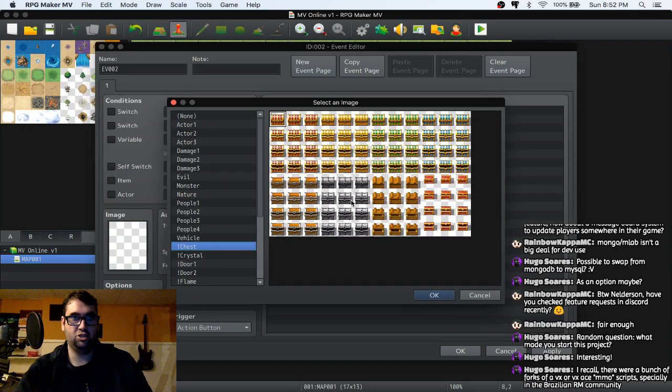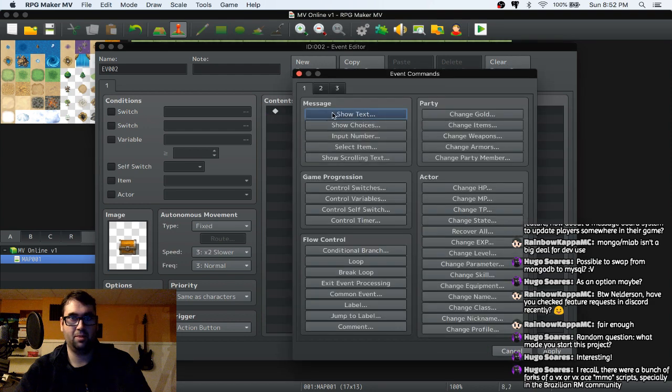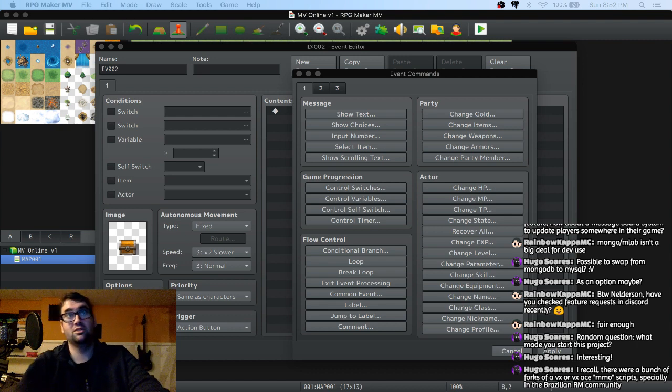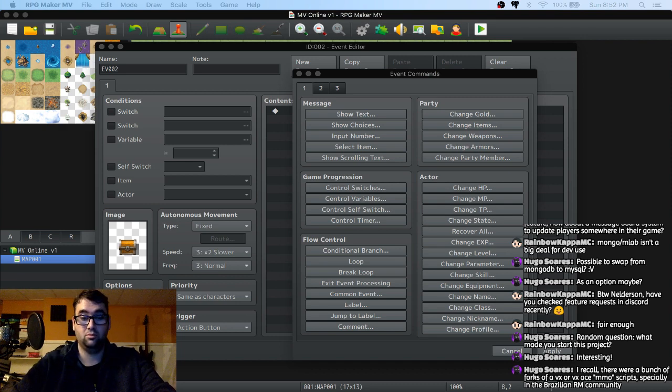Let's make this a chest. Okay, let's see. Shit. That's coming off screen for me because I have two screens and RPG Maker's weird with two screens. Hold on. Been a while since I've had to do this. Okay.